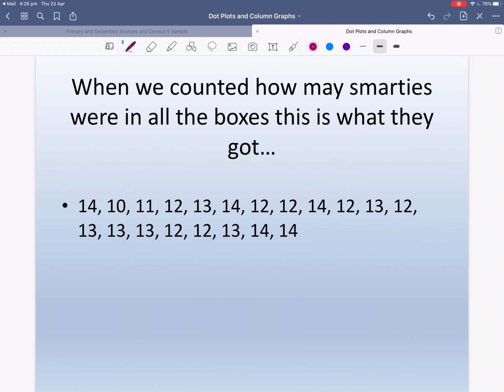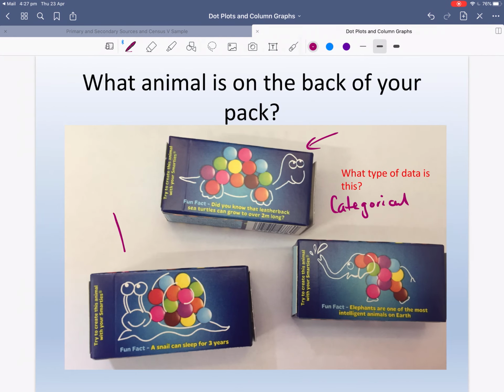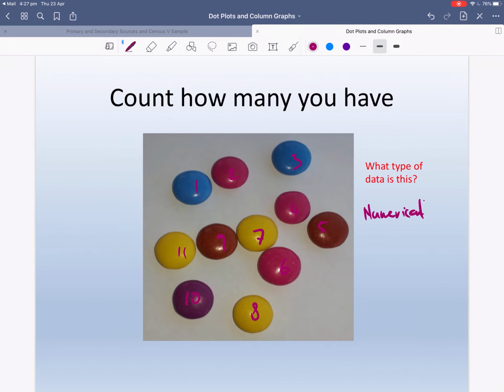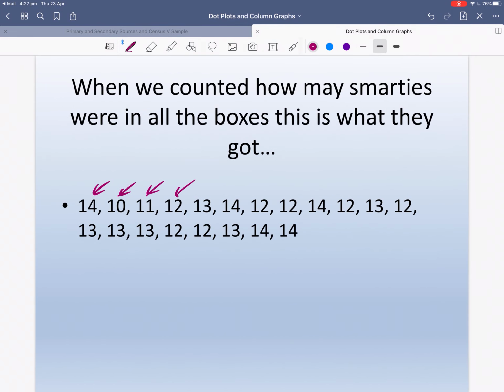All right, so what happens is I've done this many years, and it says when we counted how many Smarties were in the boxes, this is what we got. So we had all the students, and one student got 14, another student got 10, another student got 11 in the box. So in their box of Smarties, that's how many Smarties came out. And another student got 12. Hopefully you get what's going on, all right?